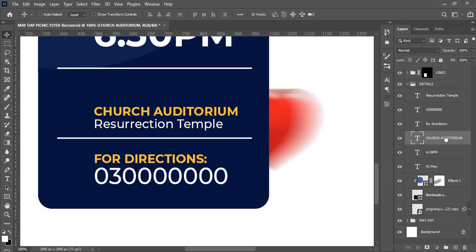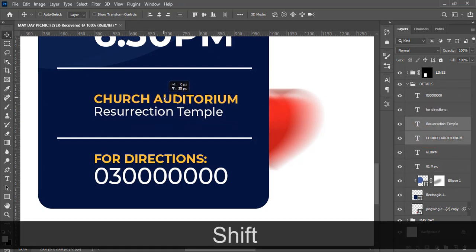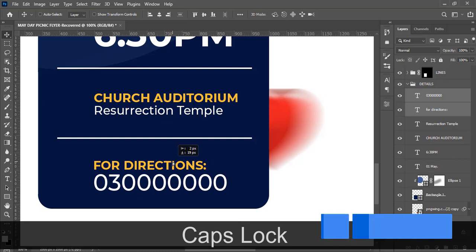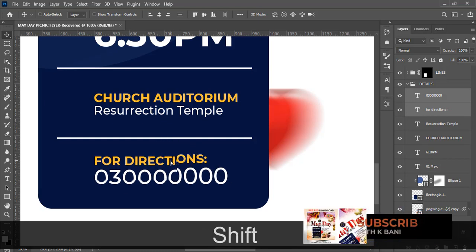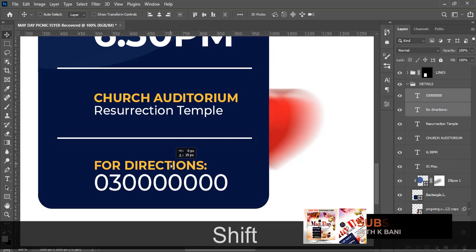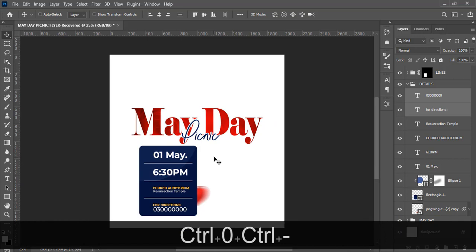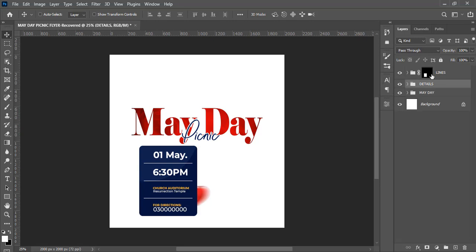Let's bring resurrection down here. Okay, so select both of them like that, and then push them to the middle there. I'm telling you, this is going to make your work look nice, guys. Hold shift and then drag it in the middle there. Alright, so now it looks organized and looks better and nice. Alright, so that's it for this part.